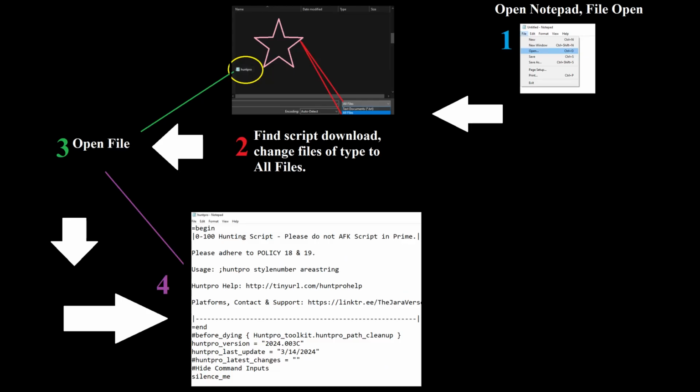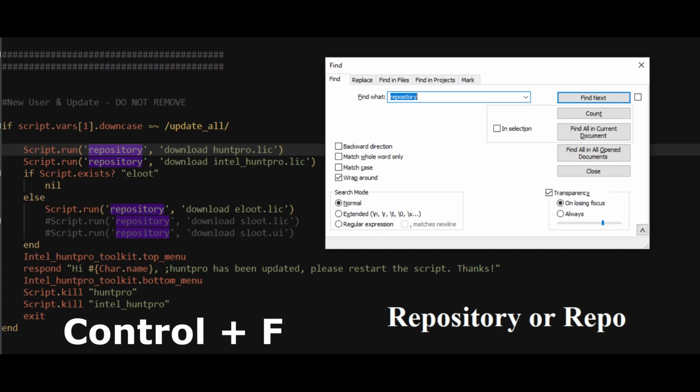Before you run a script, it's good practice to read it first to see what it does. You can accomplish this by opening the .lic file in Notepad or Notepad++. Control+F will find a keyword, and there are some phrases you should consider looking out for. We won't be able to cover every scenario in this video, but here's a couple to take away. First up is repository. This means the script is using the repository for something. I use this when a user invokes the huntpro update command.